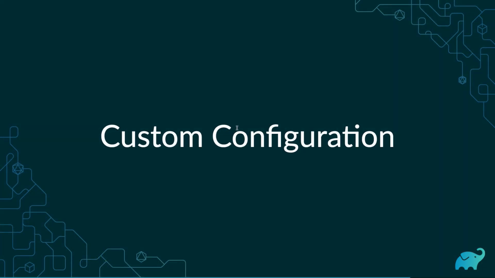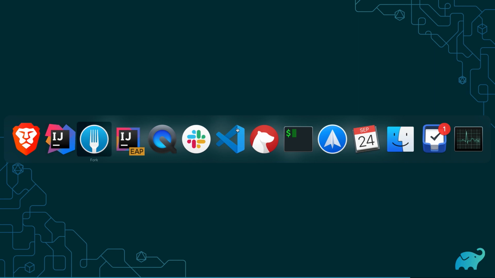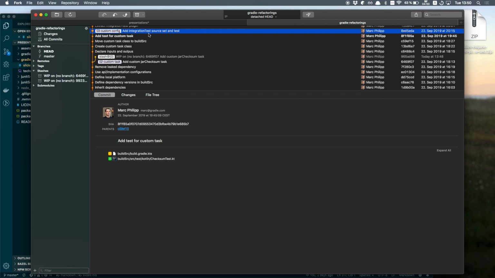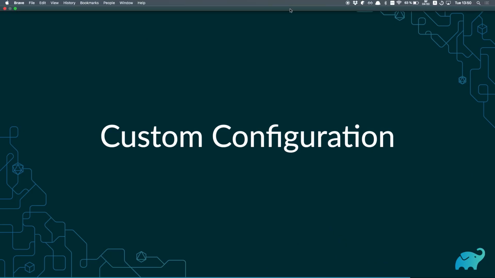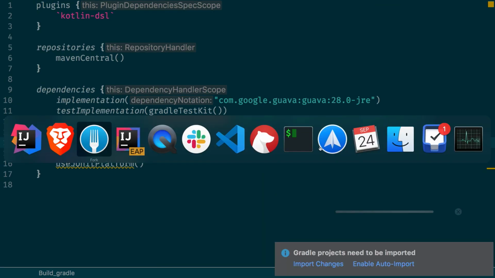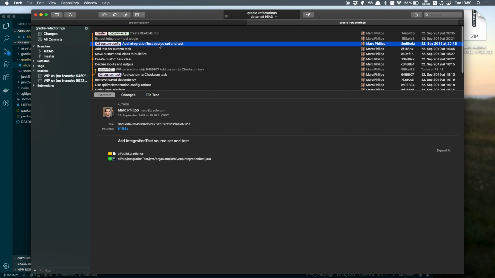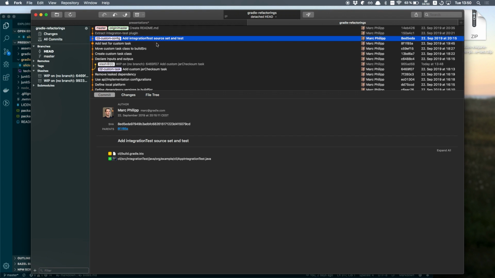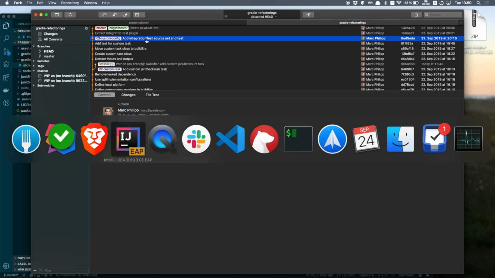All right. Last but not least, I'll show some custom configuration things that you can do in the build script and that you might want to separate into a separate build script. So since I only have 5 minutes left, I'm going to take a little shortcut here. All right, so I'm going to show that to you in that way.